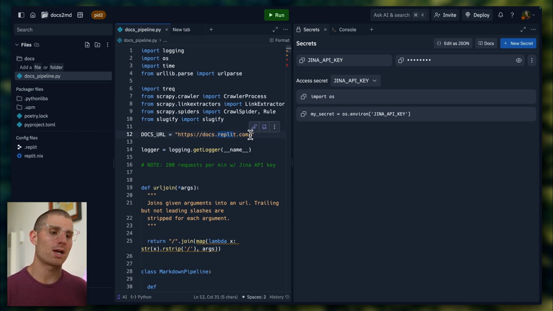replit.com, right? If you had replit.com/docs, this isn't configured to scrape that currently, but that would be an easy fix. And then the second thing you're going to need to do is get a Jina API key, which is free. It's free for a million tokens. And then you can get that API key by going to jina.ai/reader. It's really simple. Once you go to that page, the API key will be there. You click a button, you get it, and then you paste it in here.